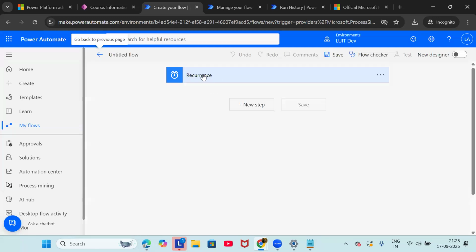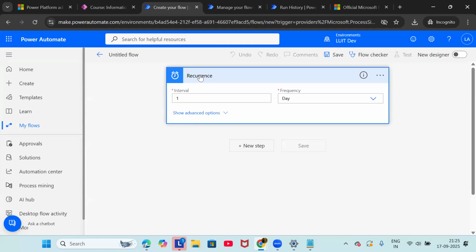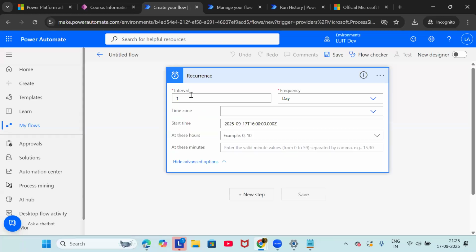Okay, here you can see the step came as recurrence because every day it is recurring. Frequency interval is 1. You can change it to 2 days, so for every 2 days it will trigger. I'm saying 1 here.